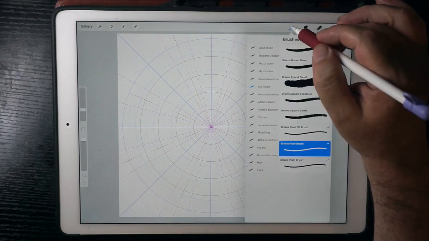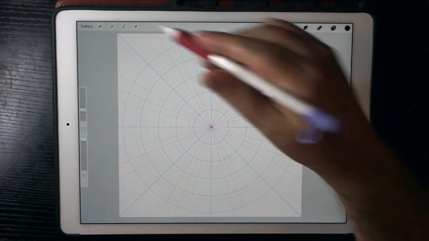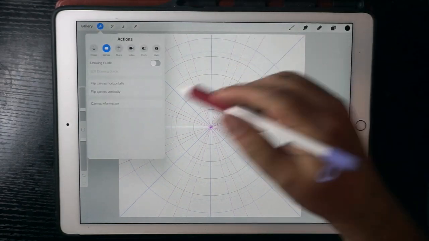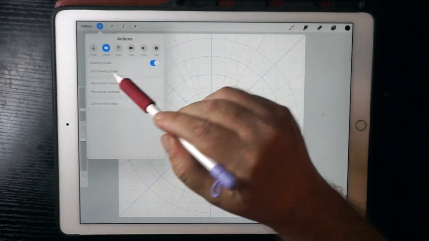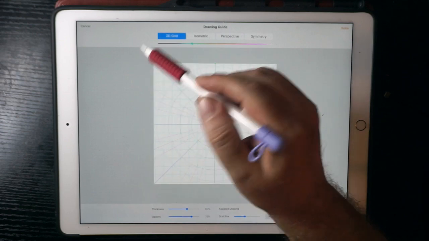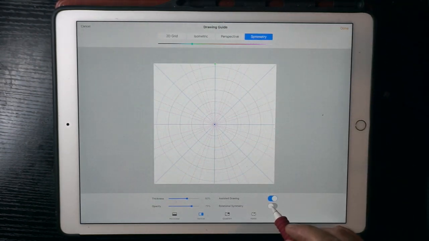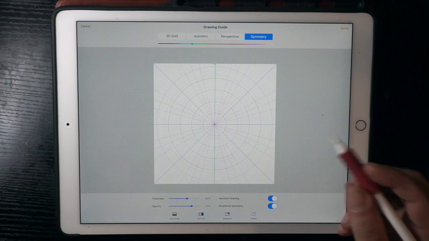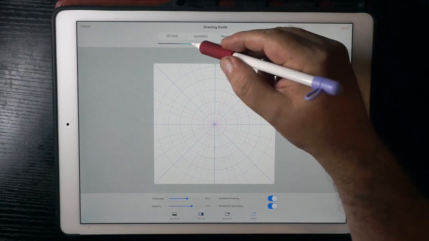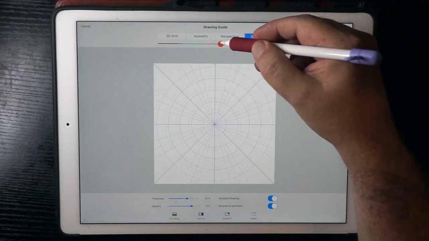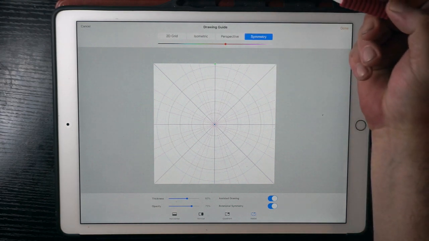So that all said and done, we're ready to get started. I'm going to go into here now and turn that into an assisted layer. I'm going to turn this drawing guide on. I'm going to go in there symmetrically, and I actually like that one turned on at the bottom. I've got it on radial, and just to make things a little bit clearer for me, I'm going to change the color to a bright red.